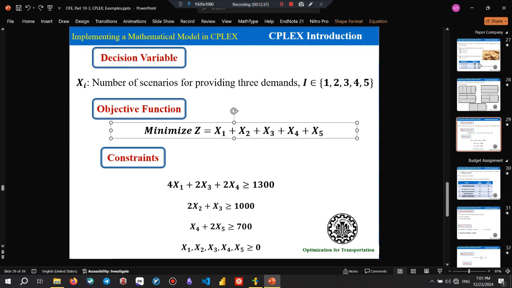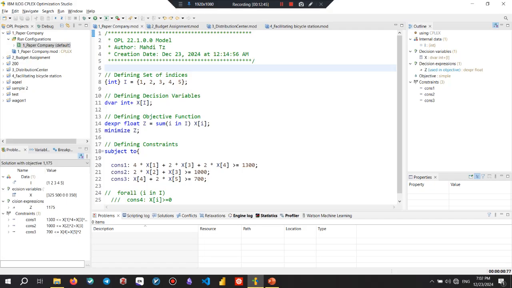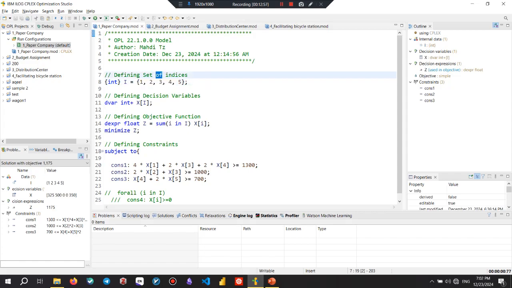So the problem is the minimization problem, and the constraints are shown here. Let's try to code it in CPLEX. In CPLEX, we have to go step by step. First step, we have to define our indices, sets of indices.